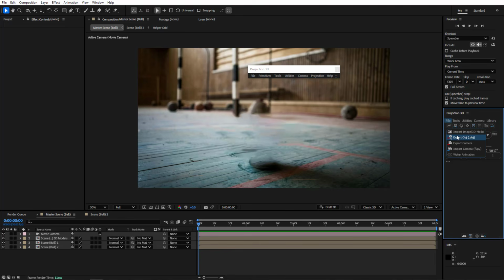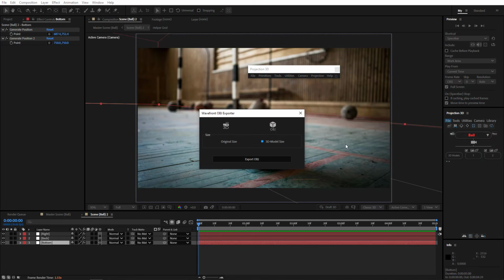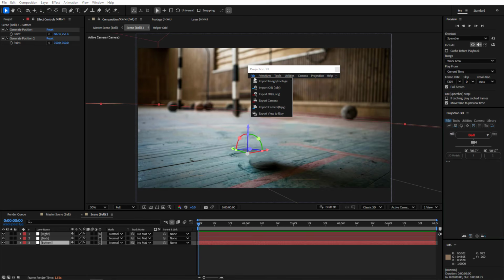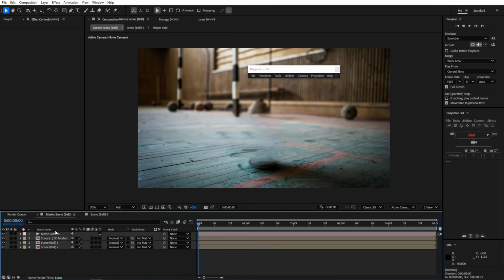Next one is Export OBJ. Using it, we can export objects from our scene to 3D software. Here the interface has simply been updated and you can export an object or scene in original size, that is, the After Effects size, or choose another one, and then the object will be reduced and exported to a size compatible with most 3D editors. In the old version, you could export an object in its original size, or reduced by 10 or 100 times.